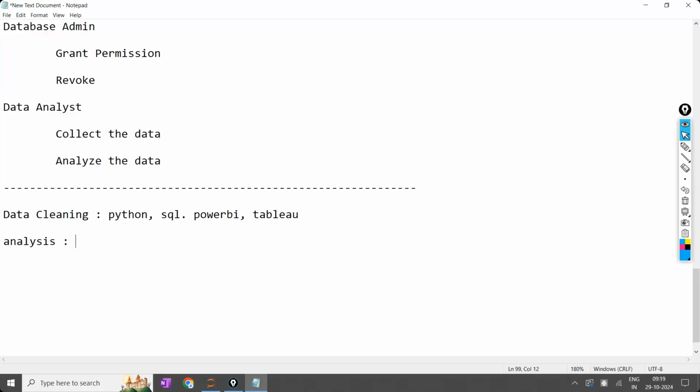If you want to do the analysis, the common thing is statistics. Statistics is common. Apart from statistics, you can do analysis in Python. You can do analysis in Power BI by using DAX functions. And you can do the same analysis using Tableau. So multiple things are there. And coming finally to the presentation, this can be done in Power BI, and this can also be done in Tableau.